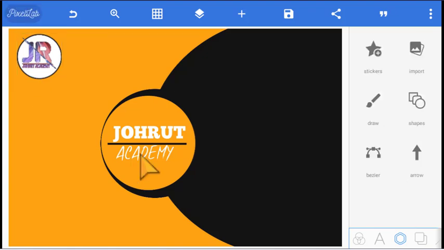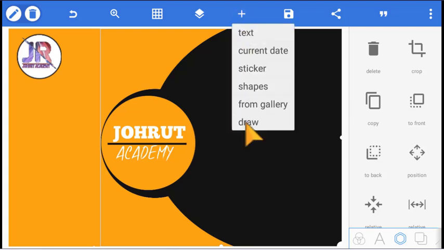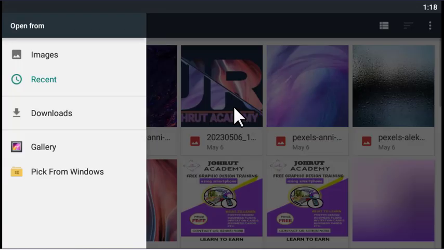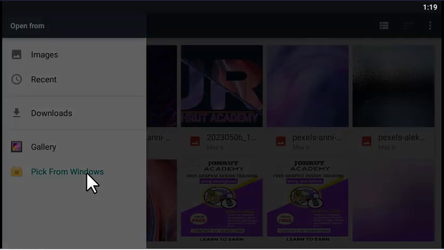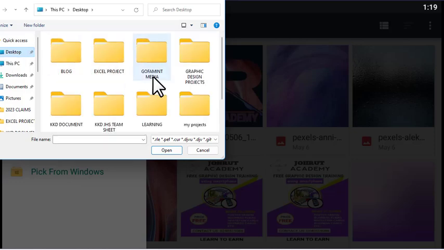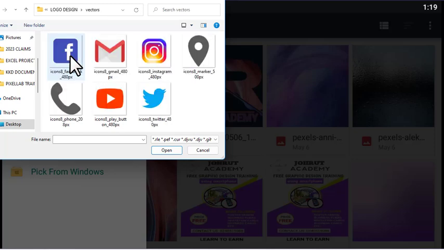Okay, good. So from here, we are now going to use the vector that we talked about in the beginning of the lesson. So we are going to import them from our gallery. So we go to gallery. First of all, we are going to use the font. In my case, I'll pick from Windows because I'm using the free stack. Yours, you are going to pick from the files or your galleries where you save the vectors. So let me go to my desktop and then navigate to where my vectors are. Okay, so my vectors are here.